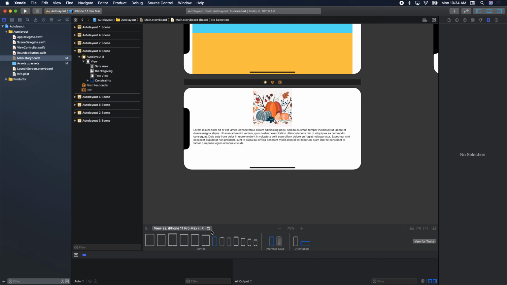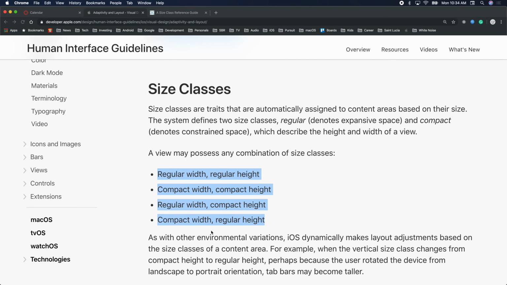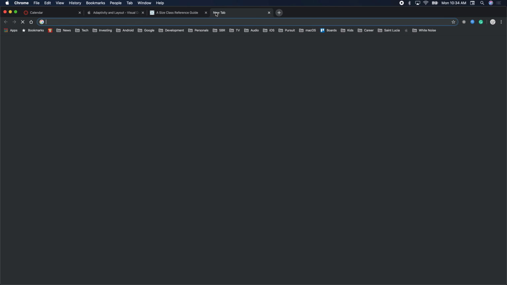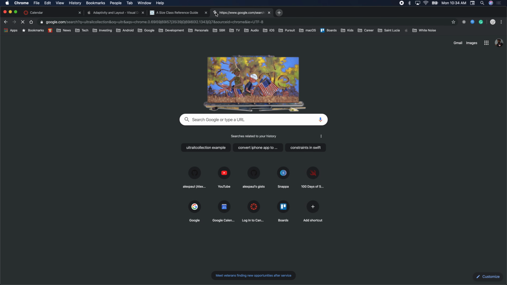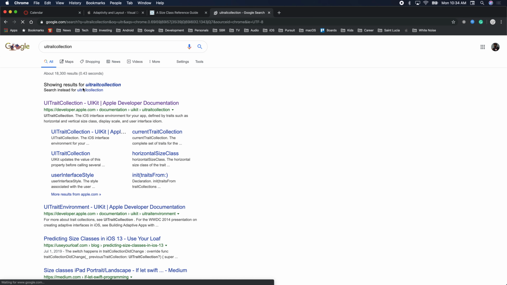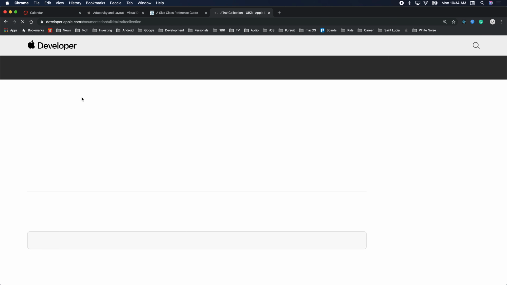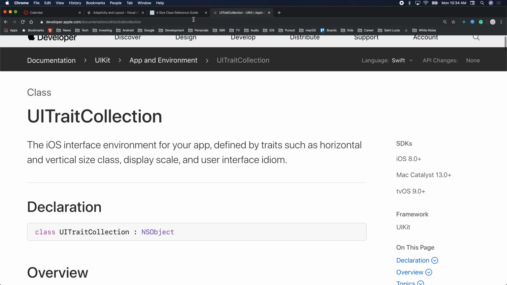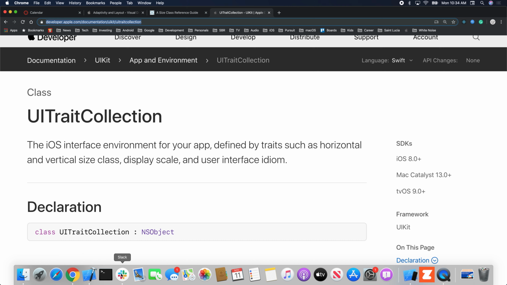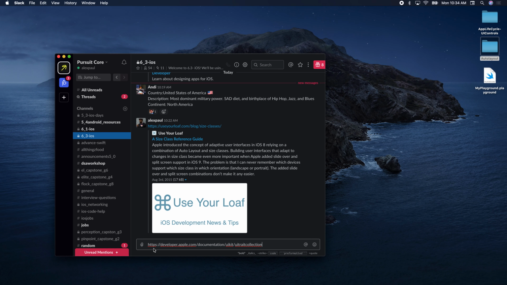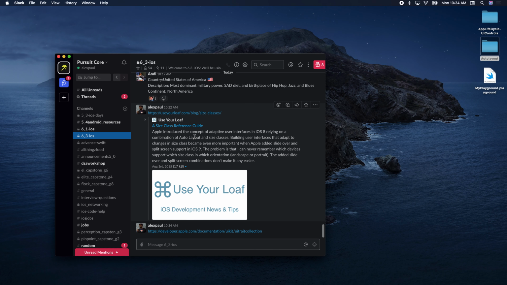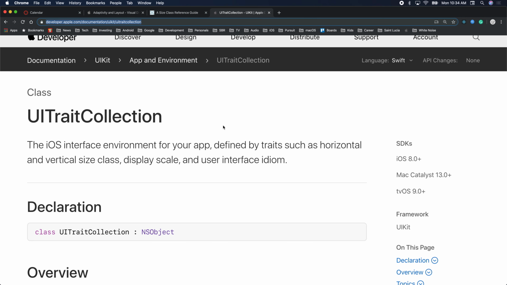All right, so let me slack one other thing, because what we're really talking about is the class called UI Trait Collection. UI Trait Collection here. Let me slack this out. Again, please bookmark all this on the auto layout. Those could be interview questions. Those will come back.